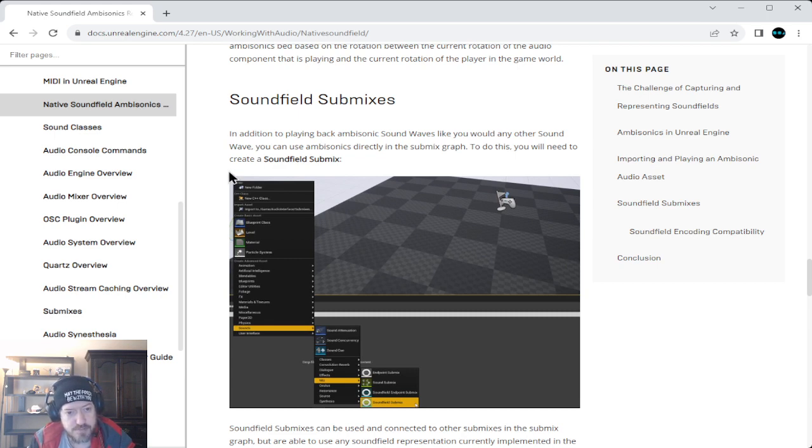All right. So in addition to playing back ambisonic sound waves like you would any other sound wave, you can use ambisonics directly in the submix graph. To do this, you will need to create a Soundfield submix.